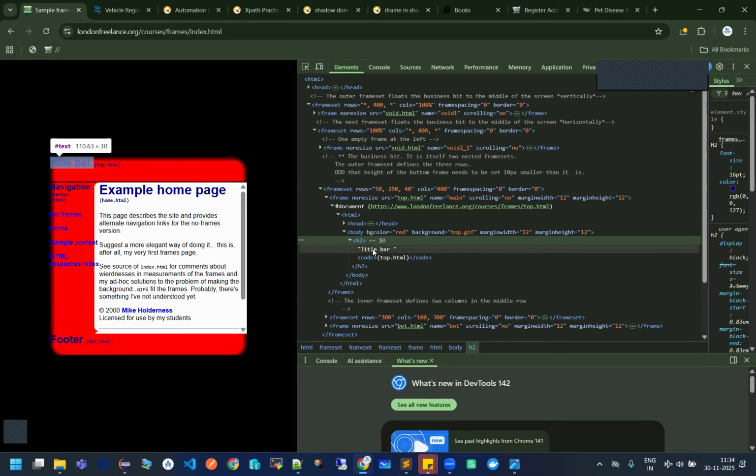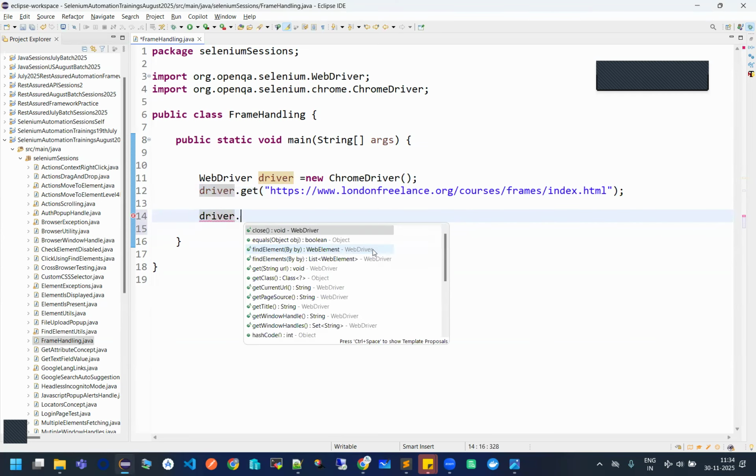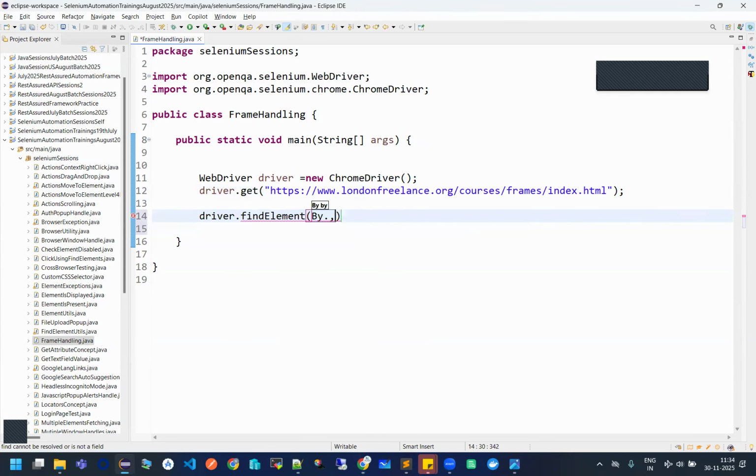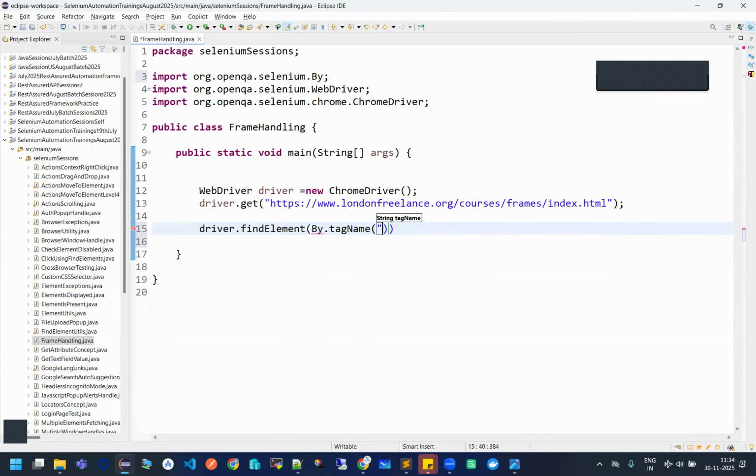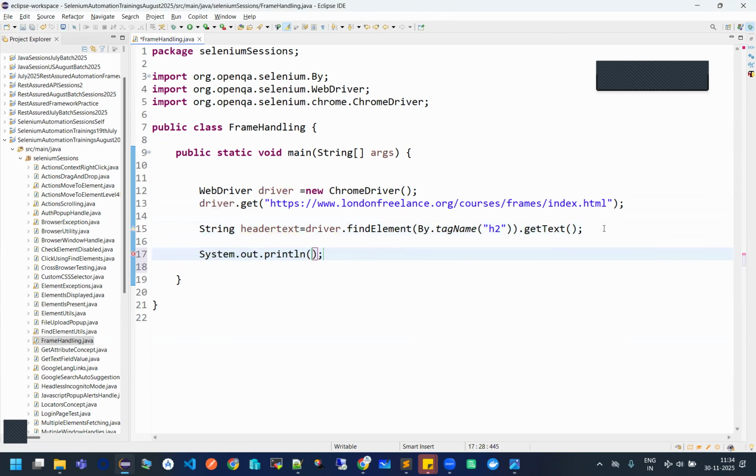So what should we do if we really want to fetch the title bar text? We have to first of all create an element: driver.findElement by tag name. What is the tag name? The tag name I am having is h2, right? And that's it. This is my tag name, and the getText method. So what will this give me? It will give me, I am saying, header text, something like this. Let me quickly try to print it on the console also.